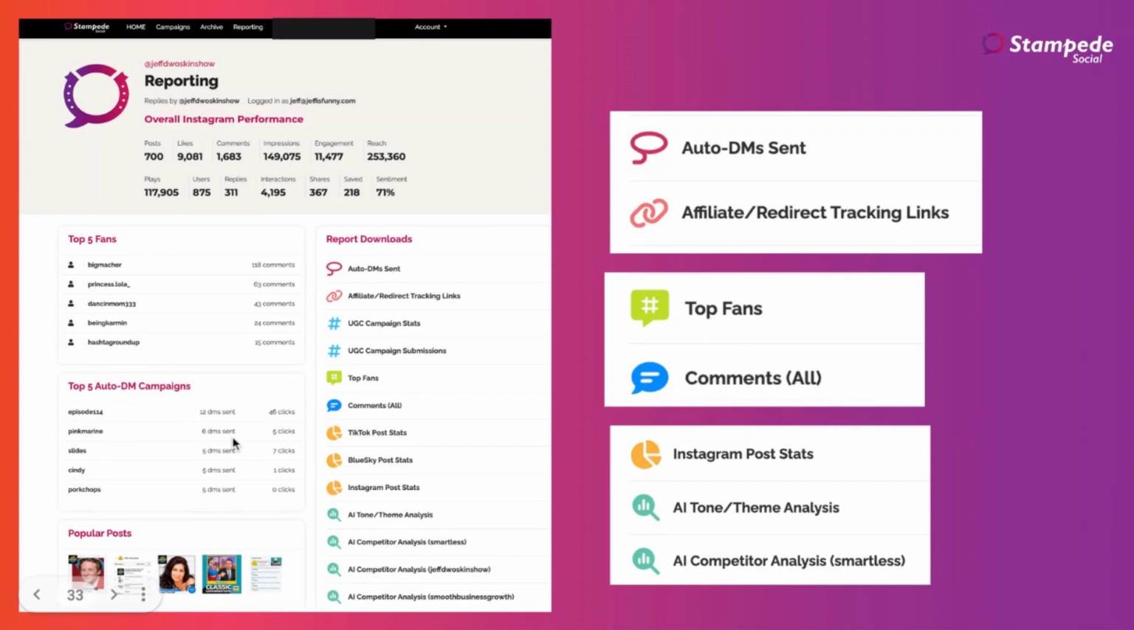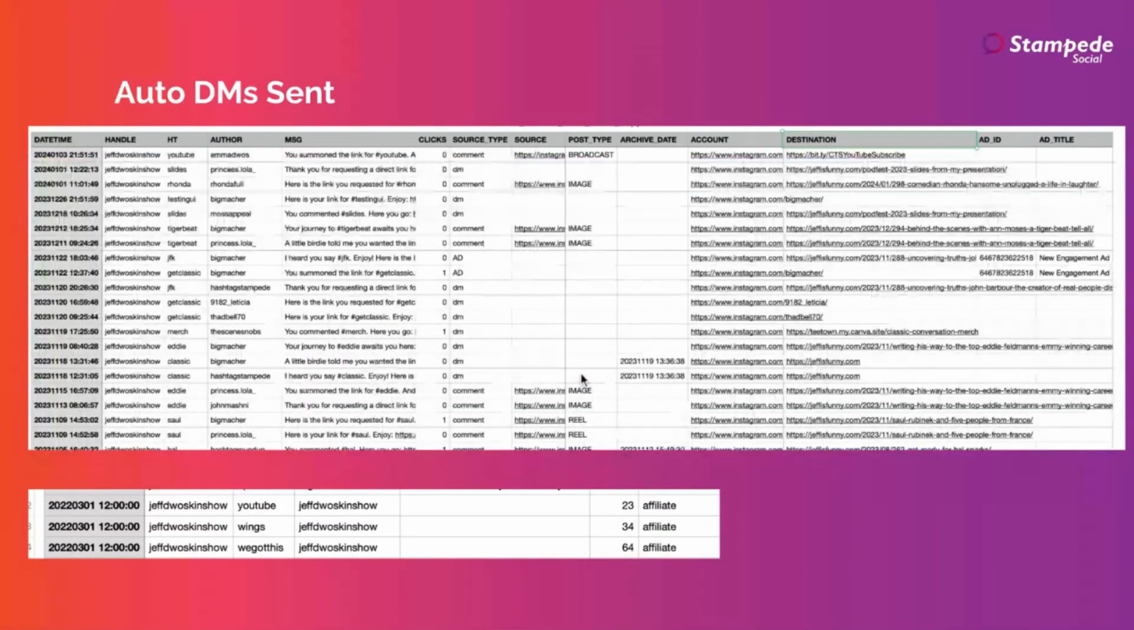How your top 5 GM campaigns are doing. You can download this auto GM campaign report. It has all the information in it that you can sort, all the raw data right there for you. Here's the AI tone analysis report we talked about. This is where those competitor reports would be with certain plans. And then these aren't pretty, but I apologize.